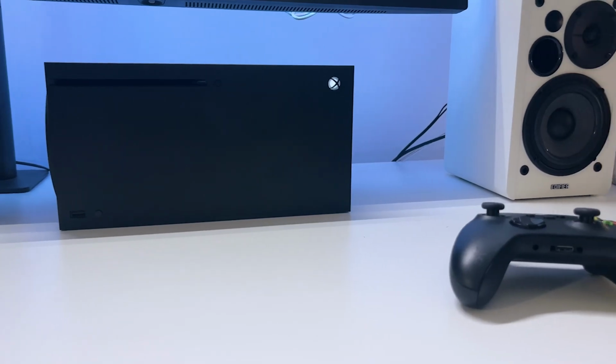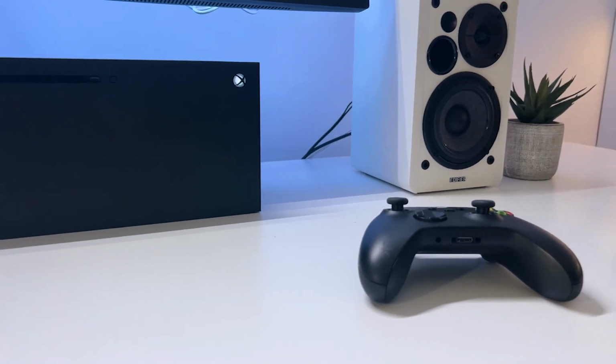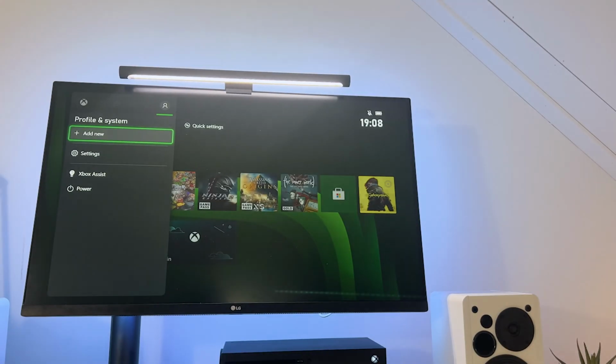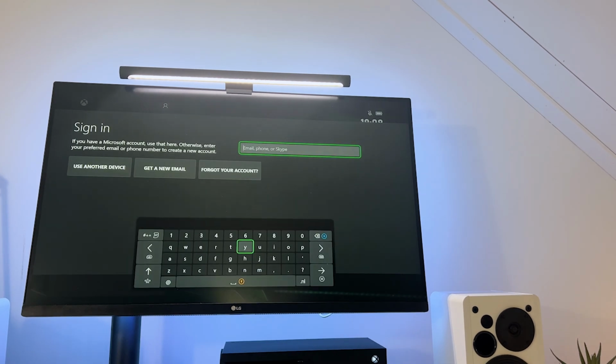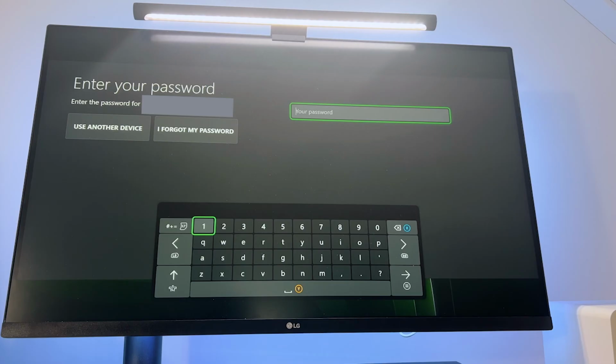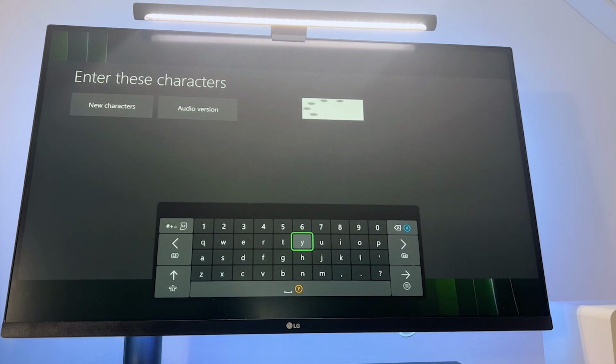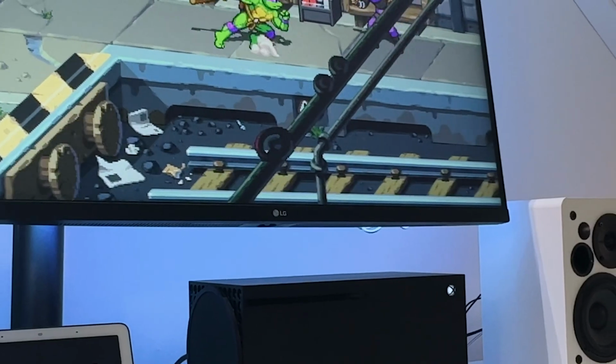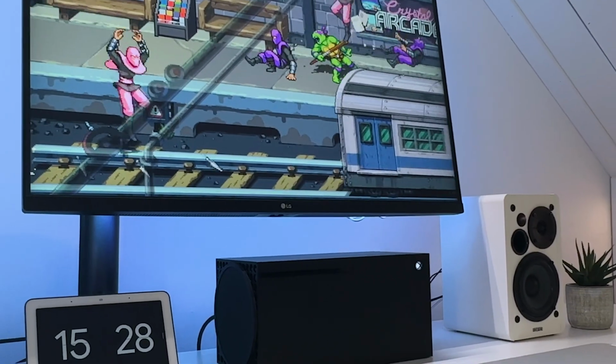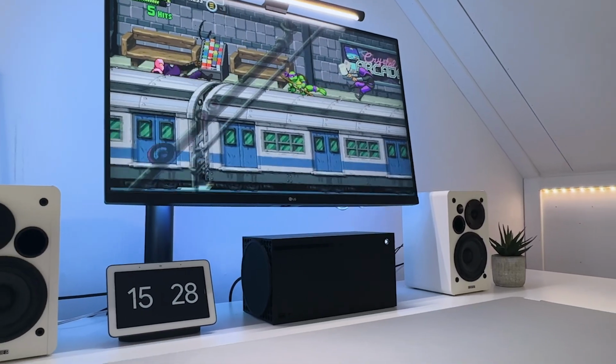You now need to re-add your profile by doing the following. Press the Xbox button on your console, select System and Add New. Sign in with your Microsoft account using your email address or phone number, type in your password, and in case you forgot it, select I forgot my password, and follow the steps to retrieve your password. After signing in successfully, open the Xbox console and see if the error is solved now.